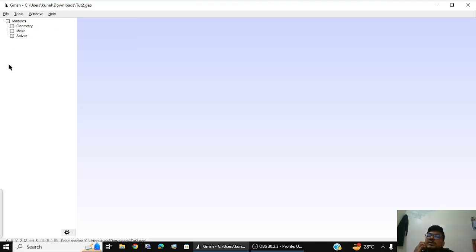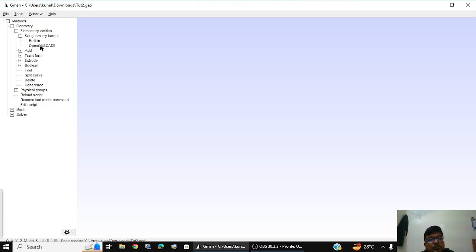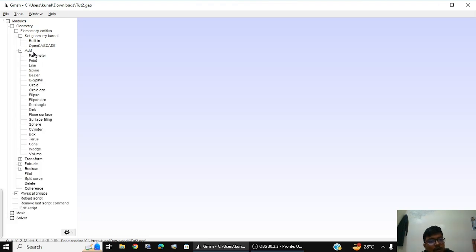So let's go into the Modules. Essentially, our fundamental need would be to understand the modules first. They will be having many important things in there. So let's go into that. The Geometry part, meaning the CAD part, we can say. Elementary entities. The geometric kernel is already set, which is OpenCASCADE. At the beginning of our file, it was set. When we add something, these are all the fundamental options that are available.